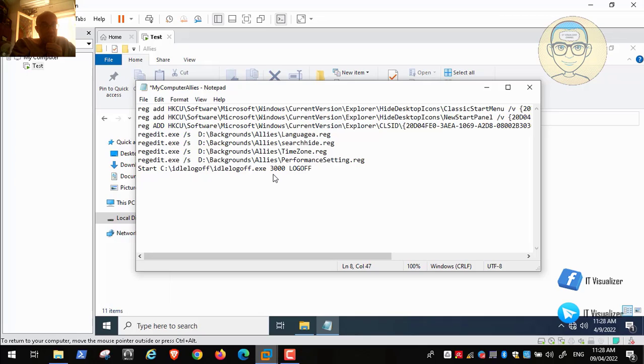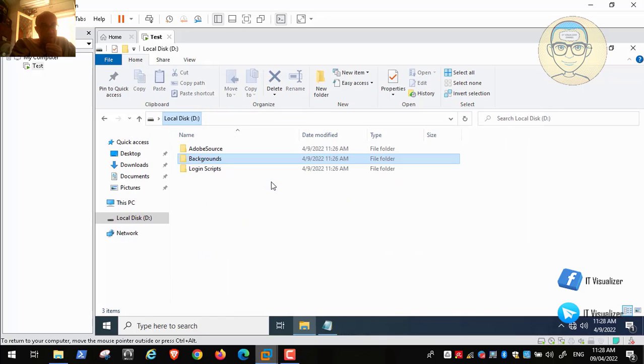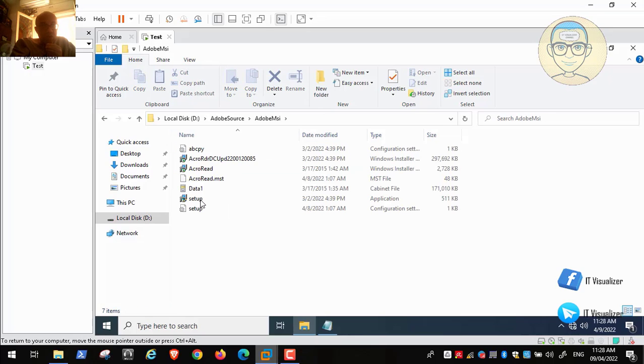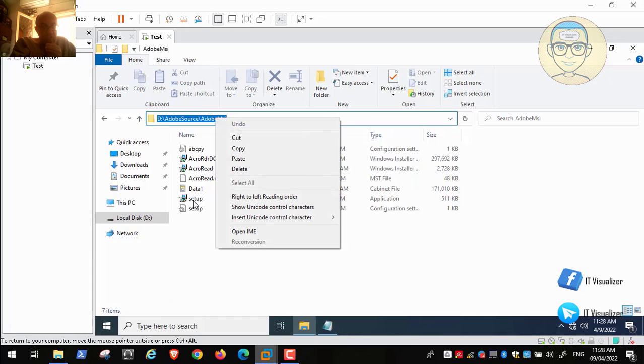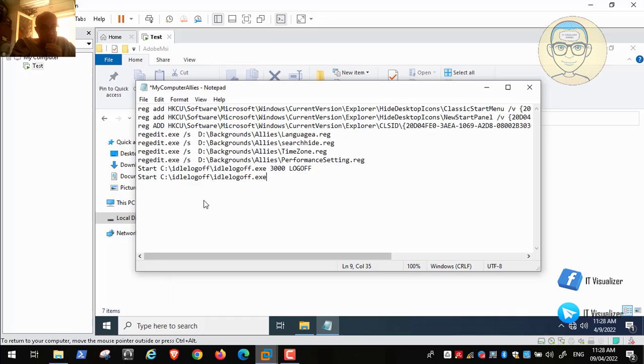Okay, this is one thing we need to do. So we will add another line to install the Adobe Reader silently. Let's go, here is the Adobe source. So we will go to the Adobe MSI and then we will run the setup, setup.exe. So we'll tell the script to run the setup.exe of the Adobe Reader, and we will put the switch to run it in silent mode, which is -s.